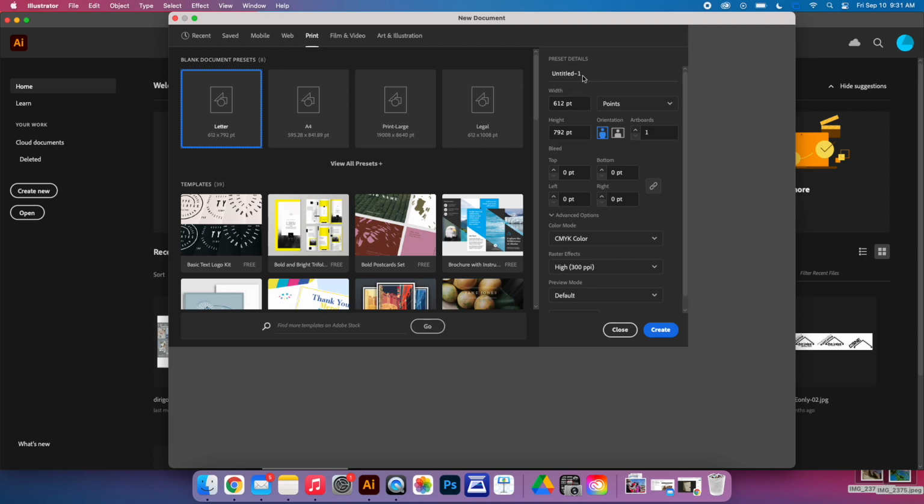So good habits-wise, I really want you guys to start off by always naming your pieces of artwork. So we're going to call this project unit 1 practice book, and then put your initials or your name or SHTV.